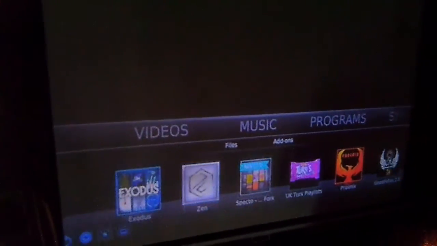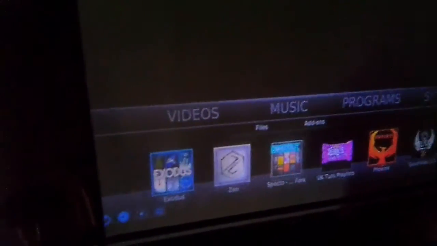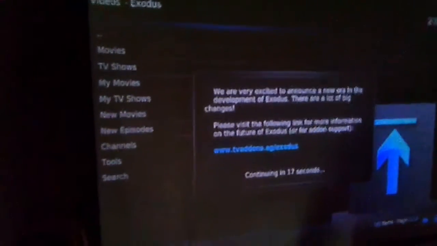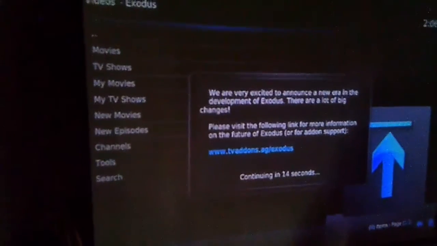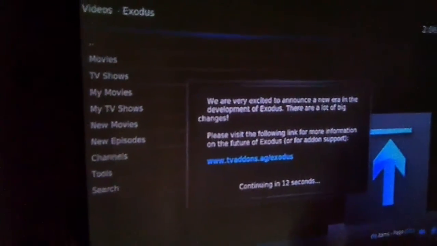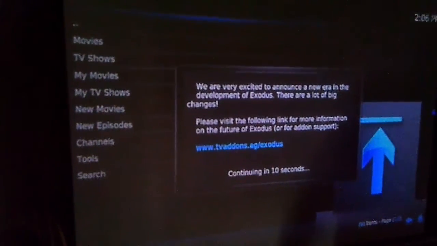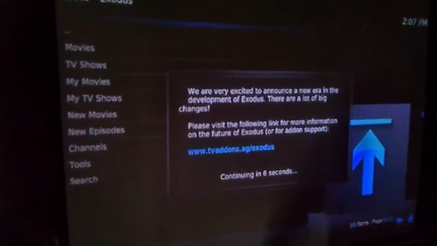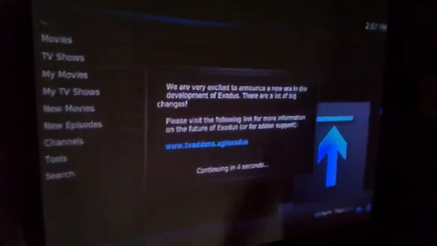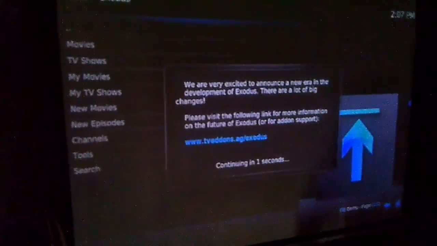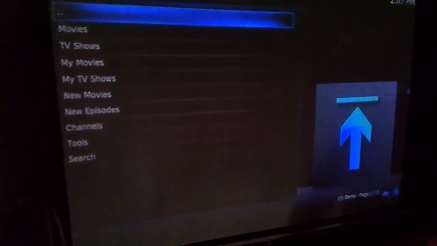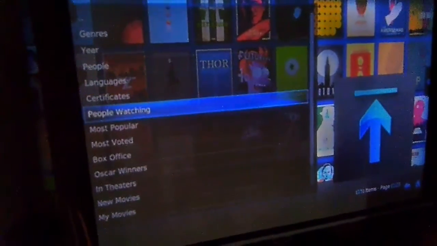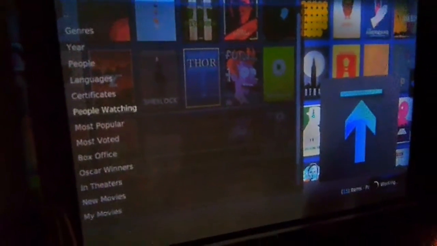And yeah, so for example, we can go to Exodus, and the first time you go into Exodus, you're going to get this pop-up. It's a forced pop-up from TV add-ons in Exodus. It's annoying, but it only does this once. So after it's done, it'll go away, and then we'll go to movies. We'll go to people watching.